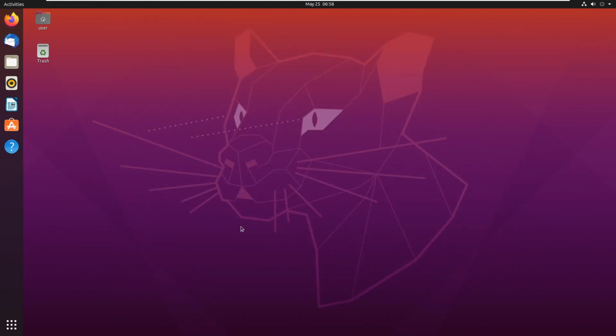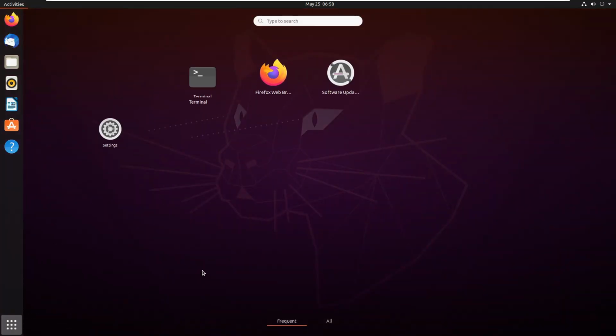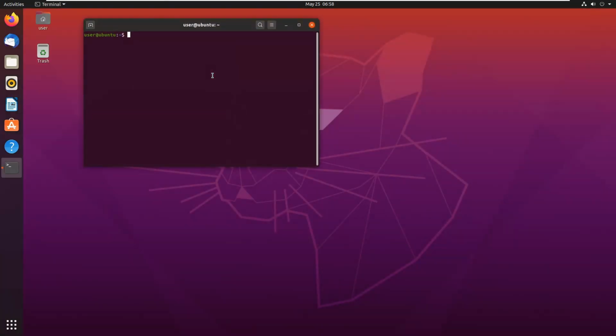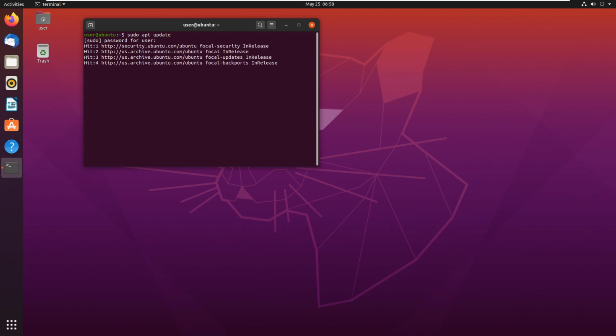Alright, let's get started on Ubuntu 20.04. We'll first open up our terminal and update our package repositories. We'll do that using sudo apt update. And of course, we need sudo privileges for this.